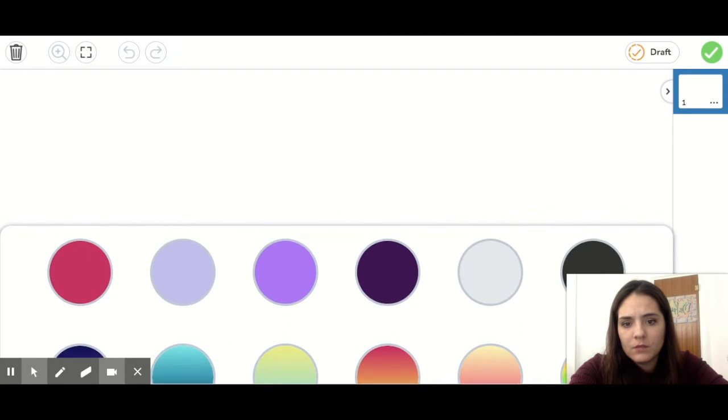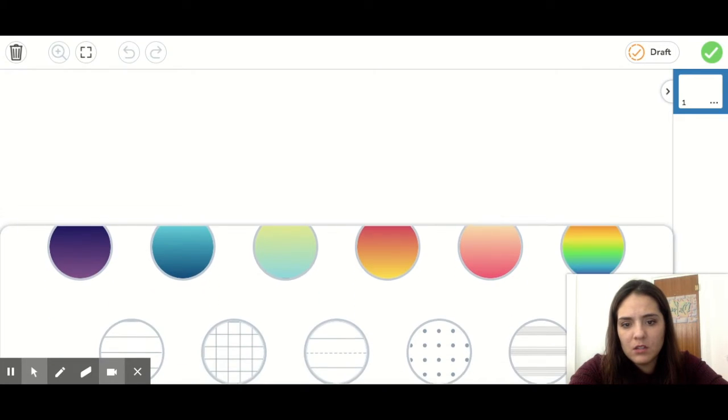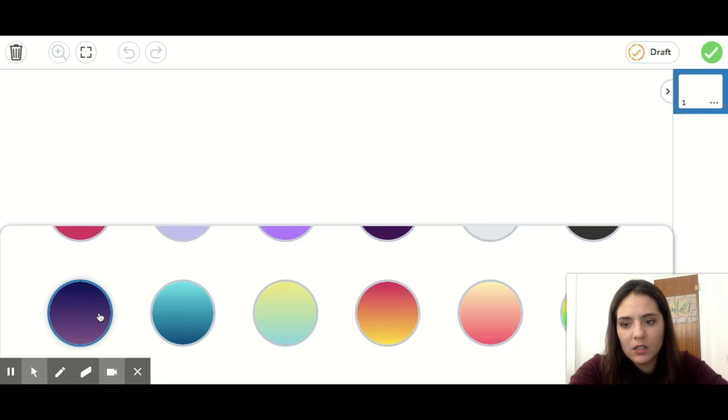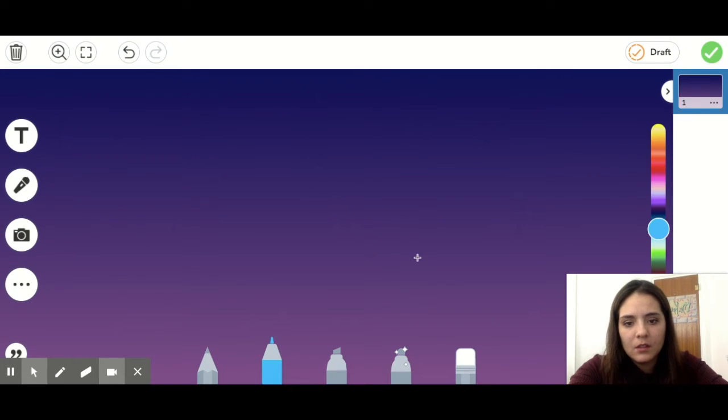Now, I want one that looks dark on the top and light on the bottom, and there's not too many like that. So I think I'm actually going to click this purple one because it's dark on top and light at the bottom. Now I'm ready to start my mountain.